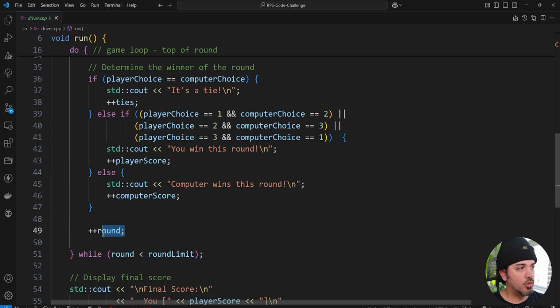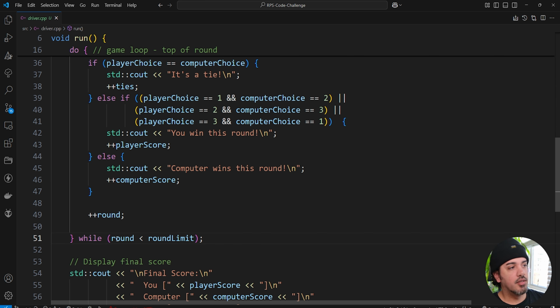At the very end of the loop here, we just increment the round to go to the next round and then go back up to the top. And then of course you have your condition right here, which makes sure that it goes how many rounds it's supposed to go based on what the user input.